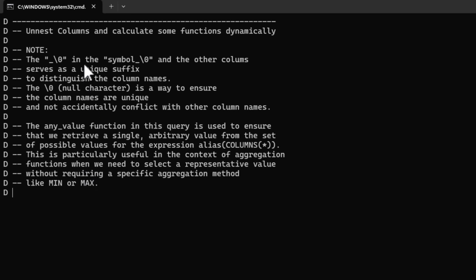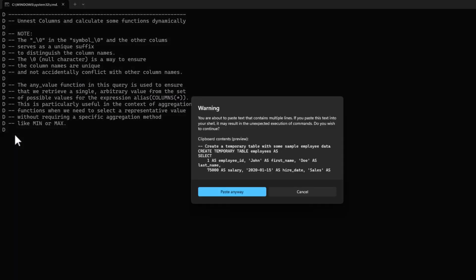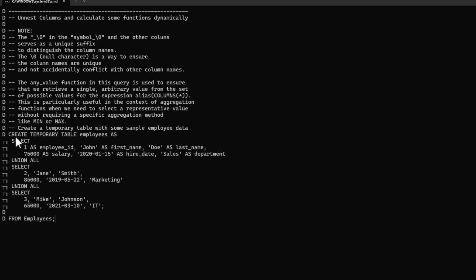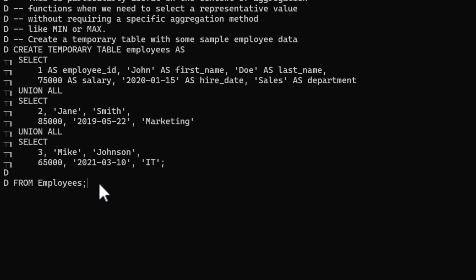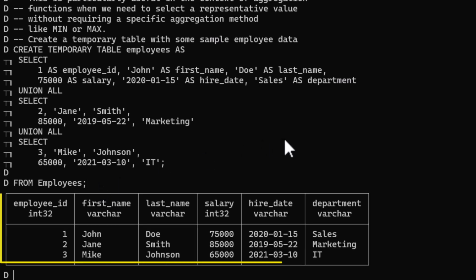So keep that in mind when you see what's happening here, like when you see columns star or something else. So to illustrate this, let me just create a temporary table. So here I'm creating a temporary table called employees, as you can see. And I'm simply selecting some values for employee ID. It doesn't really matter what it is. First name, last name, salary, hire date, sales and department. And then I do a couple more records. So when you run this, it looks like this.